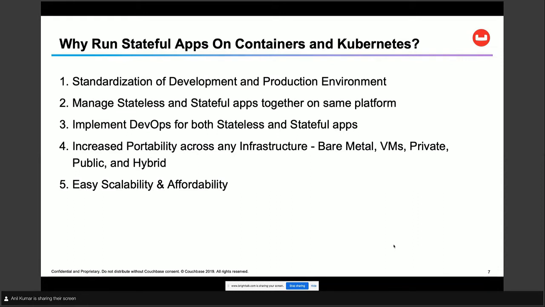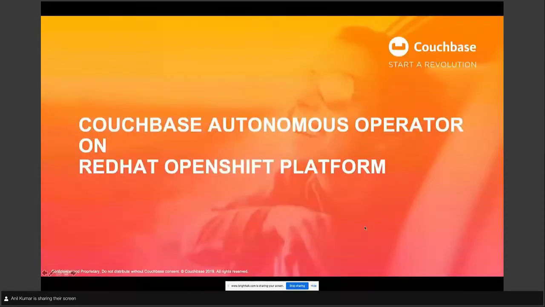There is also increased portability across infrastructure. So they want to be able to deploy on any of the infrastructure, be it bare metal, VMs, private cloud, public cloud, or if they want to have a hybrid cloud. So they want to basically standardize on any of this infrastructure. And finally, the scalability and affordability.